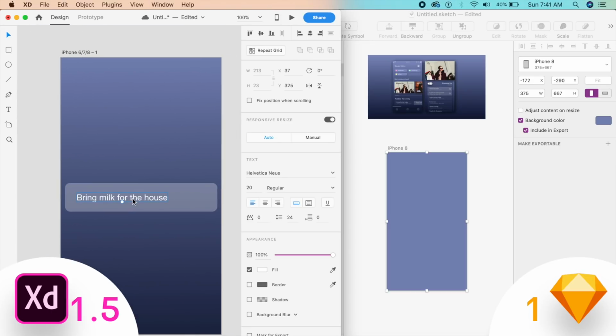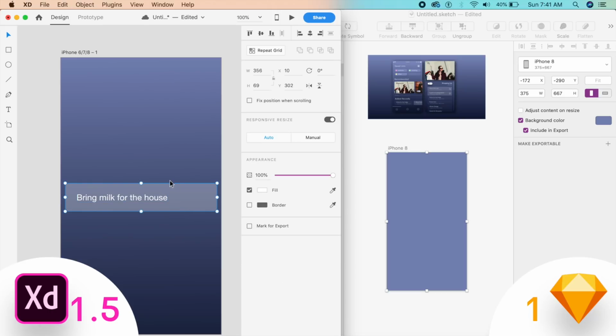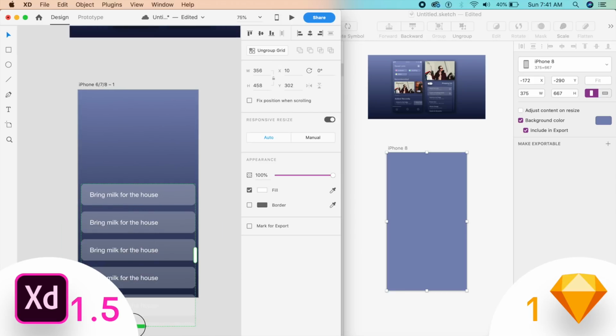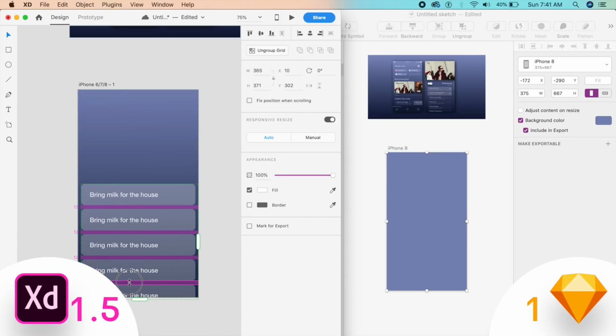What we're gonna do is group this entire card, or this list item, and say repeat grid. Repeat grid is really useful in Adobe XD. You can just repeat these items as many times as you want, horizontally or vertically. We're just gonna do it vertically and make sure that this overflows, and there is a difference of 10 pixels between each of these. Perfect.